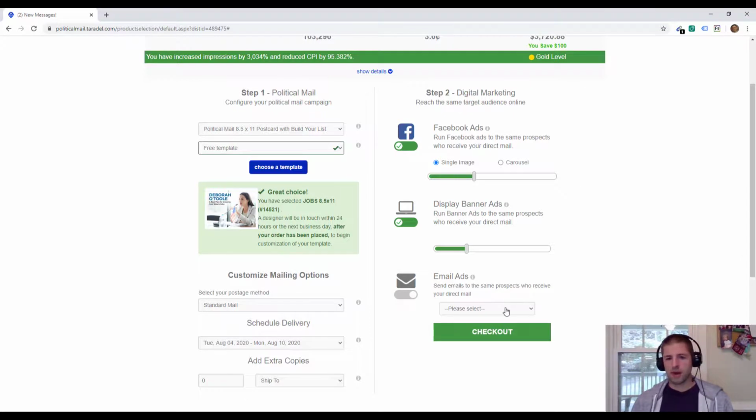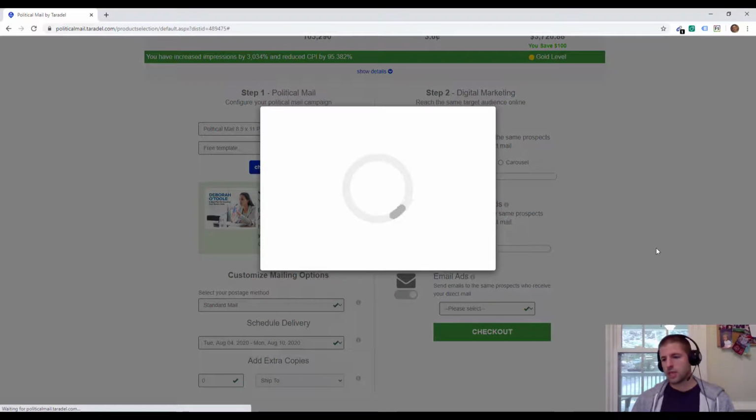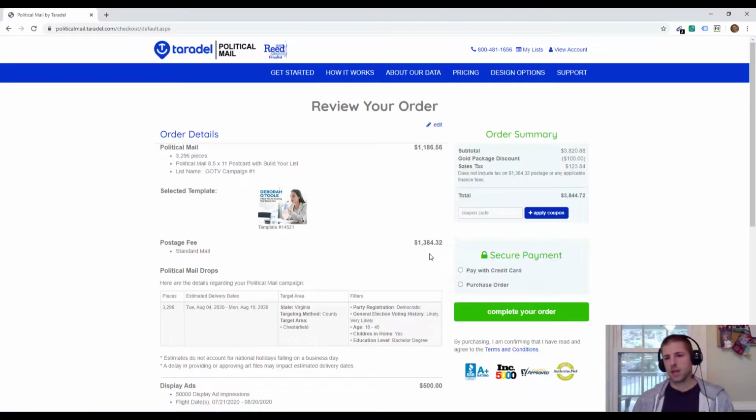All right. You can also do emails. That's another option here. So you can learn more about that, but I think it's cool and very effective that you can do all of this through one site. Then you hit checkout and you're almost done with your campaign. It's just going to take a moment to load all the information and options we've selected. And here we go. This is the checkout page.